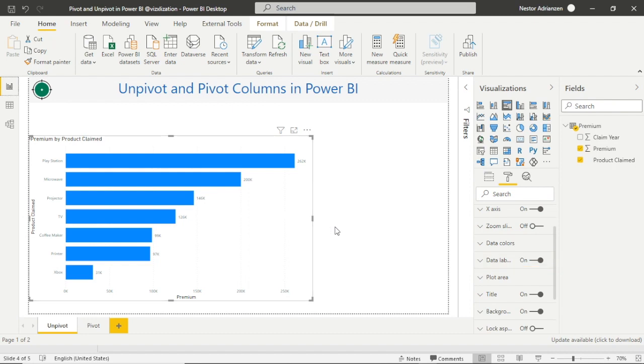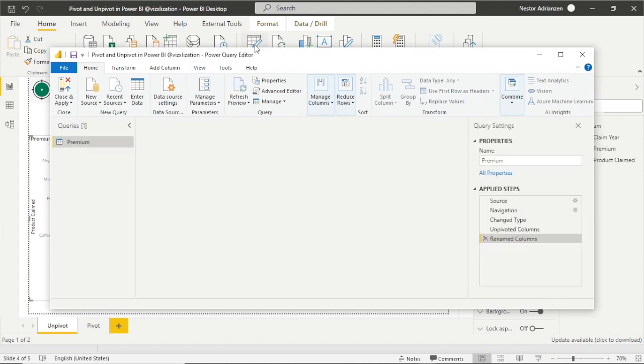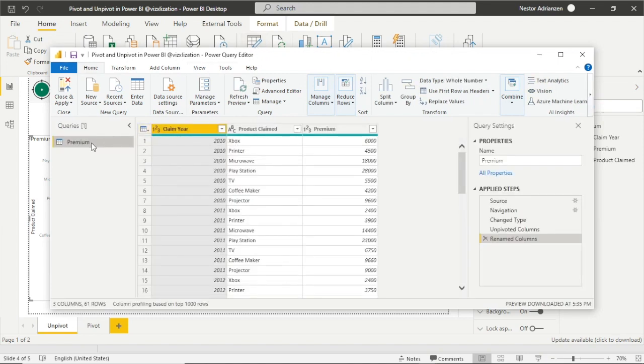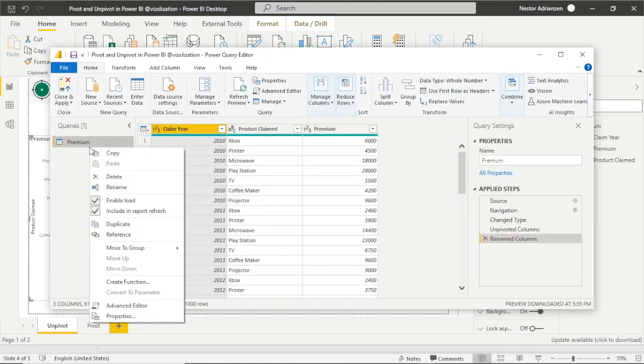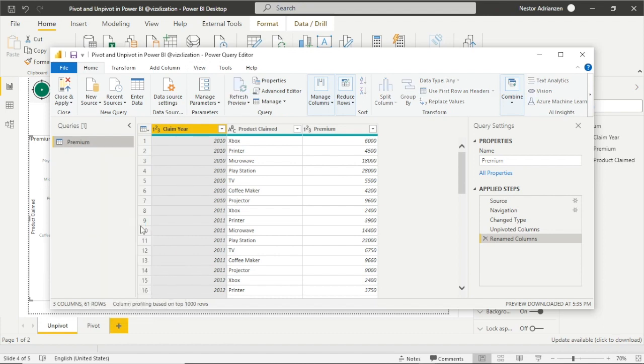Now let's answer the second question. The second question is to pivot this table. So let's do that. So what we're gonna do next is the following. Let's hit home here again, and then transform data. And for the example, what we're gonna do here is let's duplicate this table, okay? Right click, duplicate. So let's leave it as premium parentheses number 2.